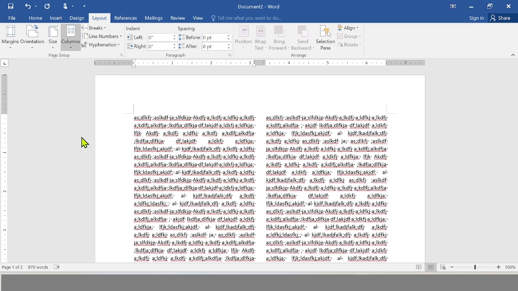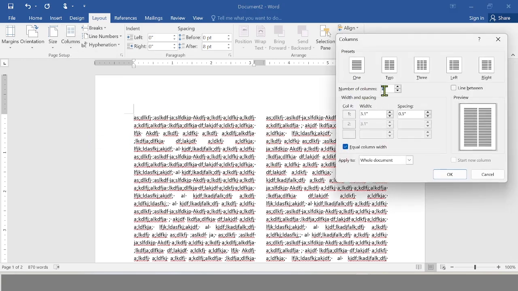Go to Columns, More Columns. Now we have seen this option available here. How it works: when you click the up arrow, it will raise the number of columns. Look here in the preview. The second thing we have seen is the width of the column and the spacing. This is the width from this point to this point, and this in between space is the spacing, 0.3 inches.